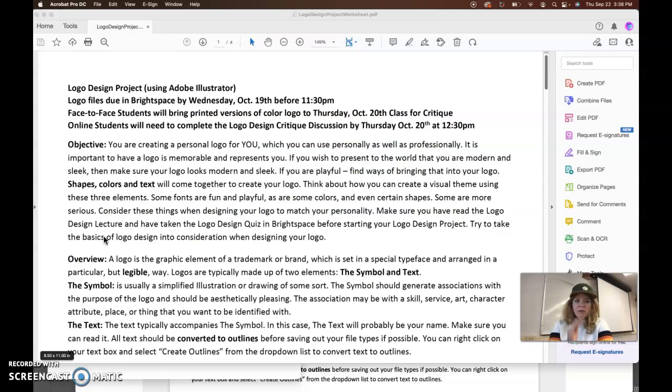So anyway, that's basically the gist of the logo design project and the logo design project worksheet. And we'll talk to you later.